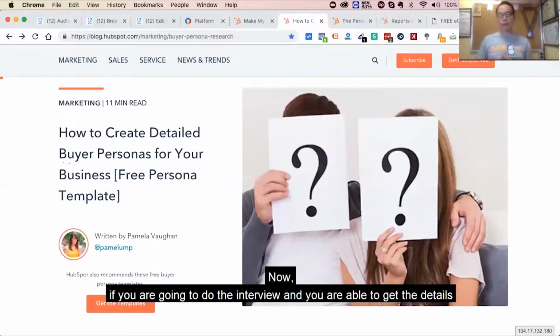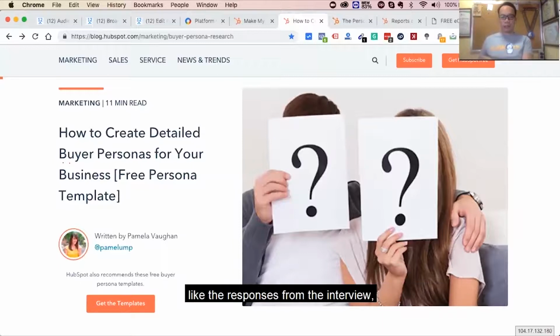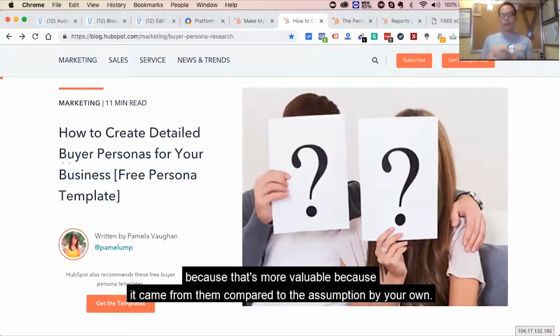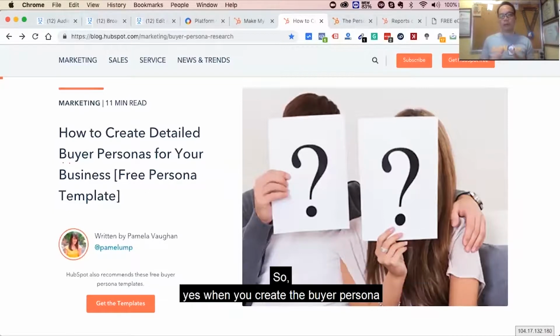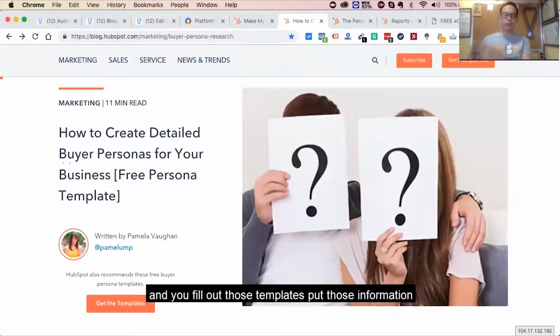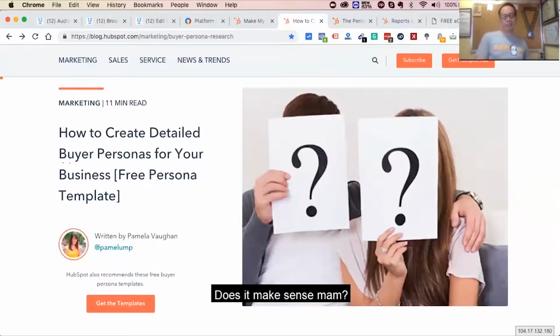Now, if you are going to do the interview and you're able to get the details like the responses from the interview, that's something that you can use on your buyer persona because that's more valuable because it came from them compared to the assumption by your own, diba? So yes, when you create the buyer persona and you fill out those templates, put those information that you get from actual interviews. It's more valuable because it came from them. It's not an assumption about them. Does it make sense, ma'am?